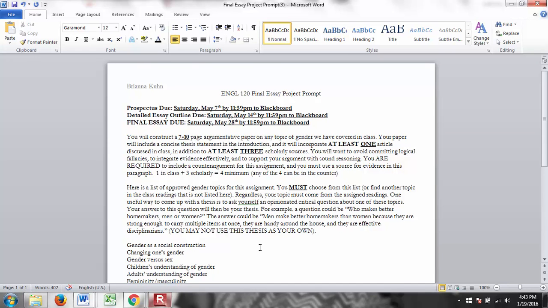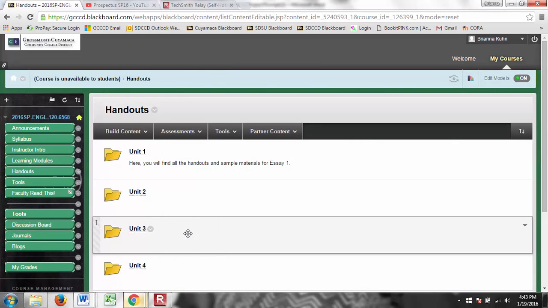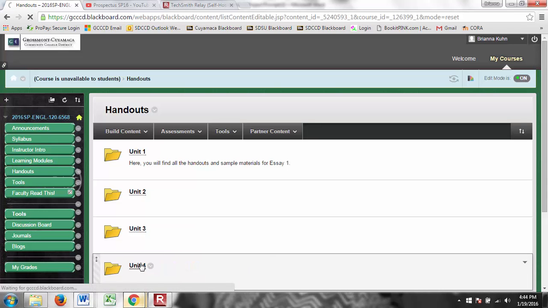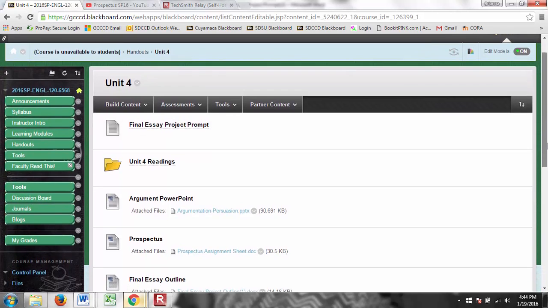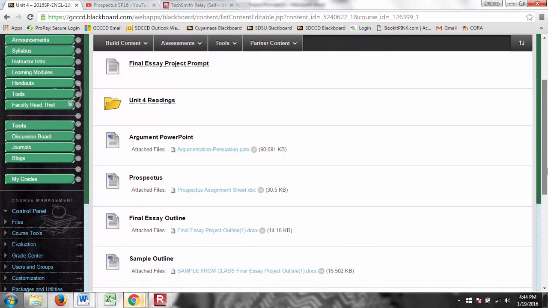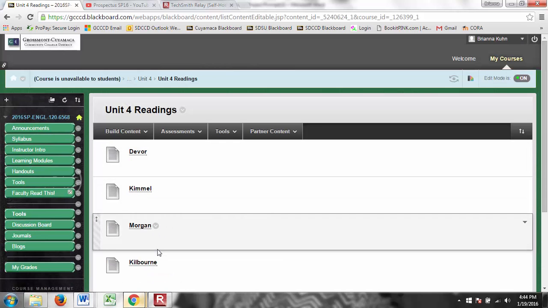So let me show you some resources on Blackboard here. If we go to the Handouts tab, okay, and then we go to Unit 4, alright, everything you need for this paper is really in this folder, and these will all come up within the learning modules as well, but it's nice to have, especially for this last paper, it's nice to have them all in this one unit. So our prompt is right here, all the readings are right here, the ones I just mentioned, DeVore, Kimmel, Morgan, and Kilborn.